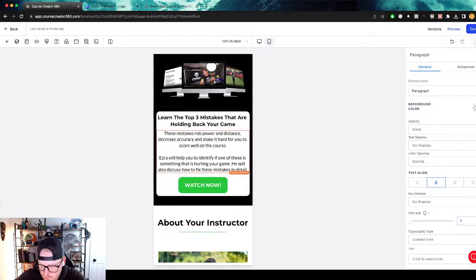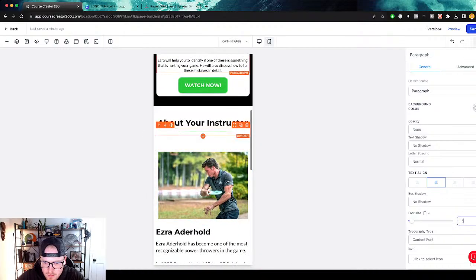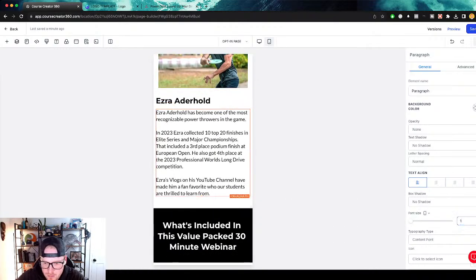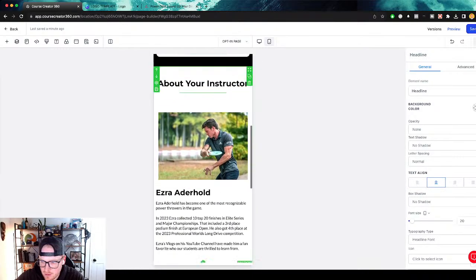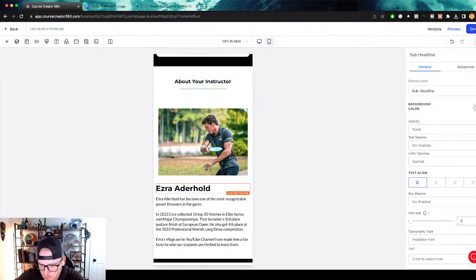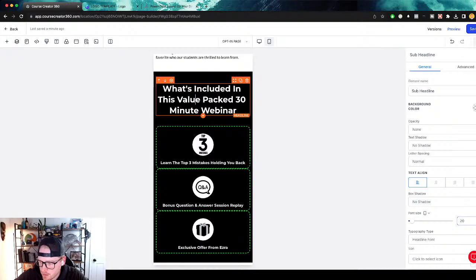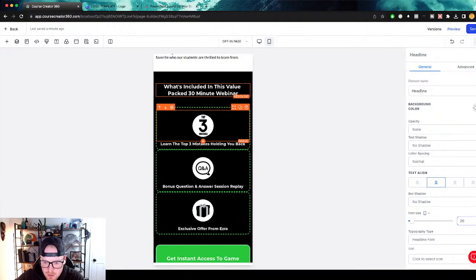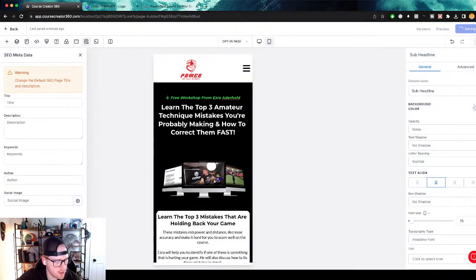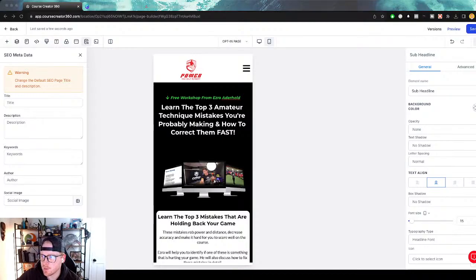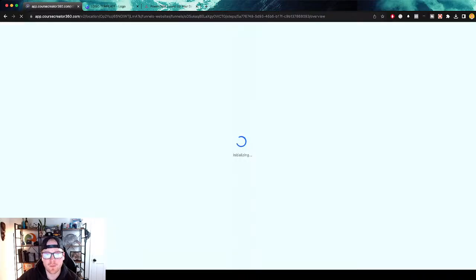Cool. Instructor. I like to try to keep the headlines and stuff the same size for mobile. So 20, 15, 15, 15. Awesome. Simple and quick mobile optimization. Again, most of our traffic is definitely going to come from mobile.